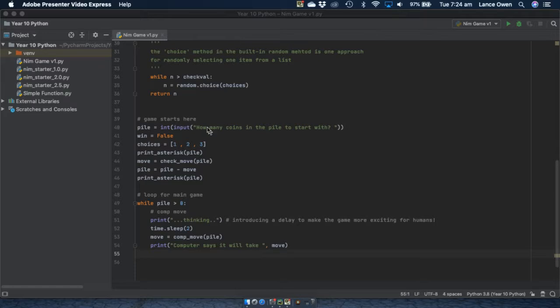So here we are, the game starts here. We're going to input how many coins we want in this pile. We're going to have a variable called pile in which we put that amount. We have a second variable called win, and this is set to false, and I promise you we'll see how this comes into play in this video. Choices is also a variable, but it is a list, and in this list we have values 1, 2 and 3. Then we're going to come on to a couple of functions.